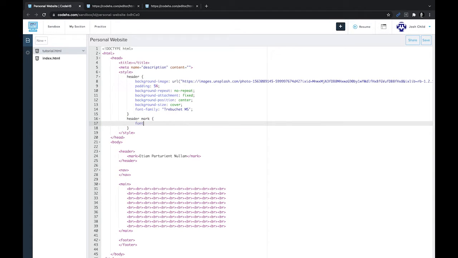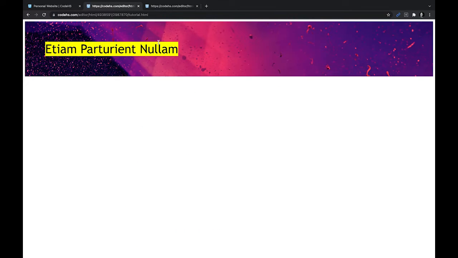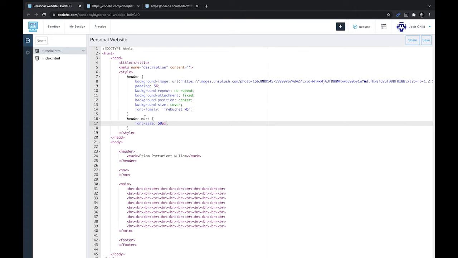So we can change this font size. Let's do 50 pixels. Hit save, refresh. There we go. We start to see it take shape.